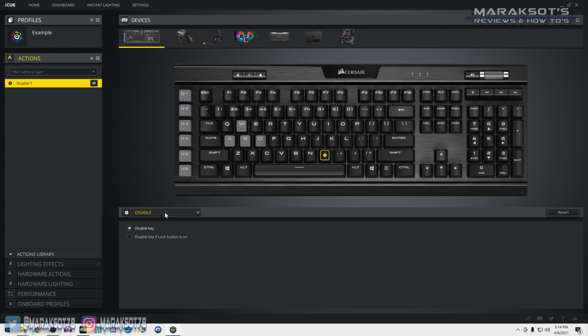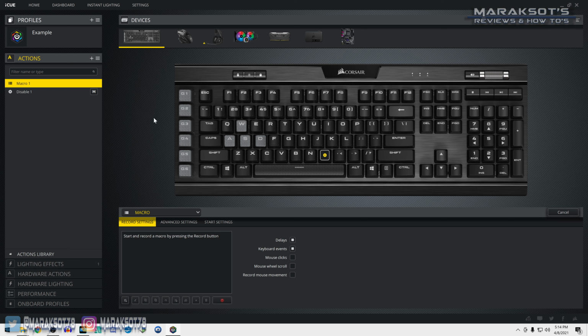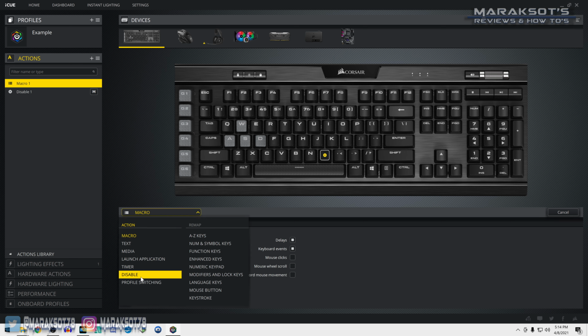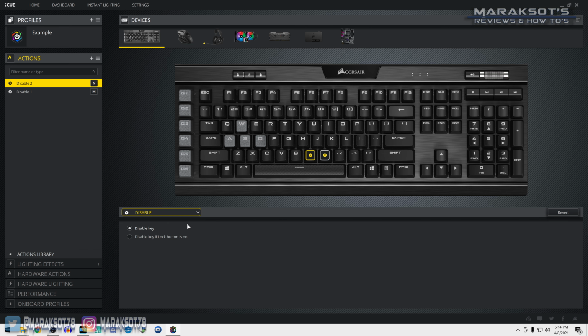Of course, disabling those keys means I'm unable to bring those menus up if I need them, but you can always assign those to other keys in the game's menu if you want, or you can toggle this option to only disable the key or keys when the Windows lock button is on.